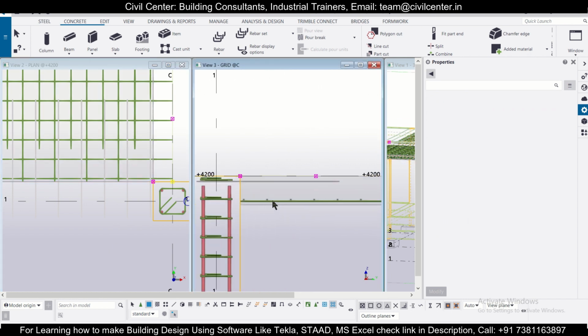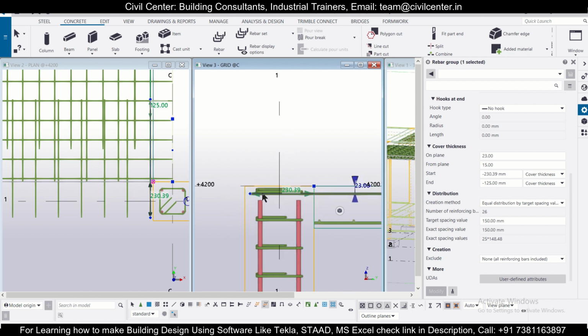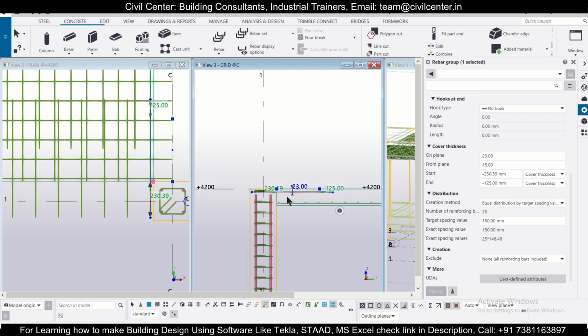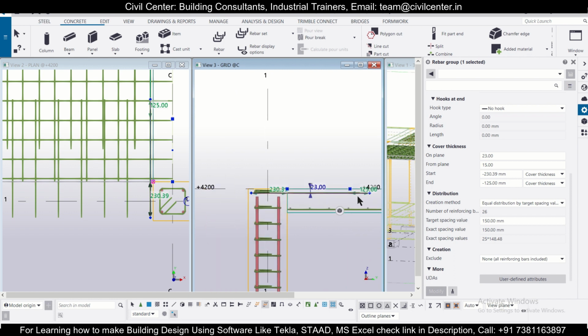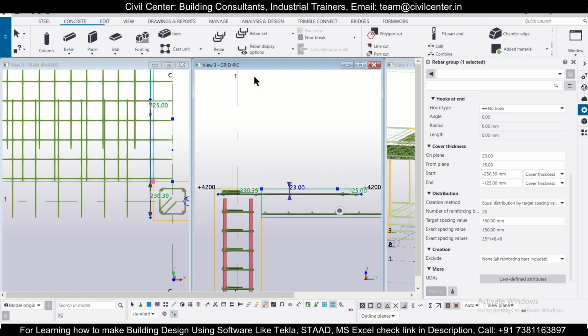So if you want, you can simply change the particular rebar, select this from here, and now this is done from here to here. We can simply, you know, move this, go to edit.